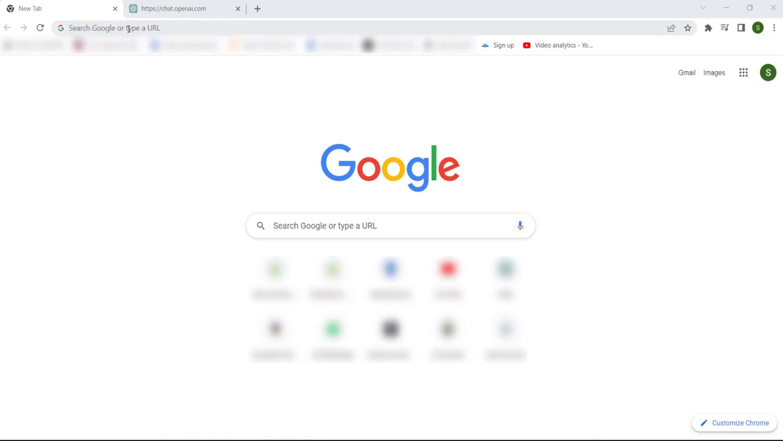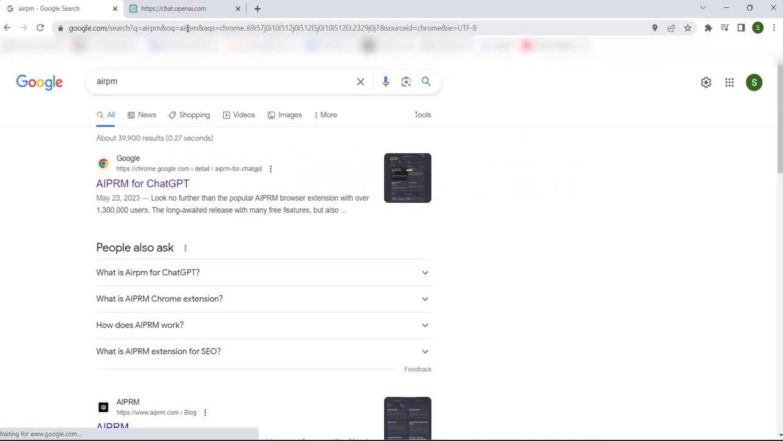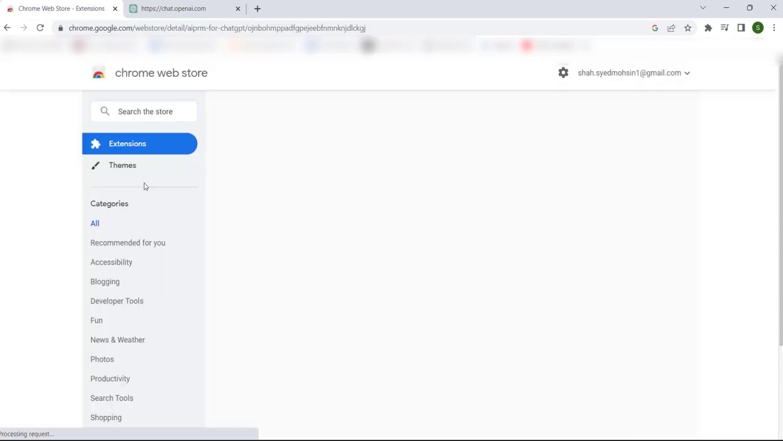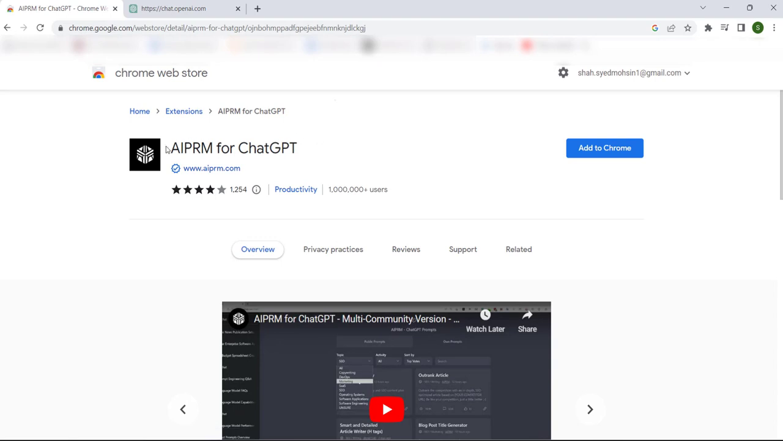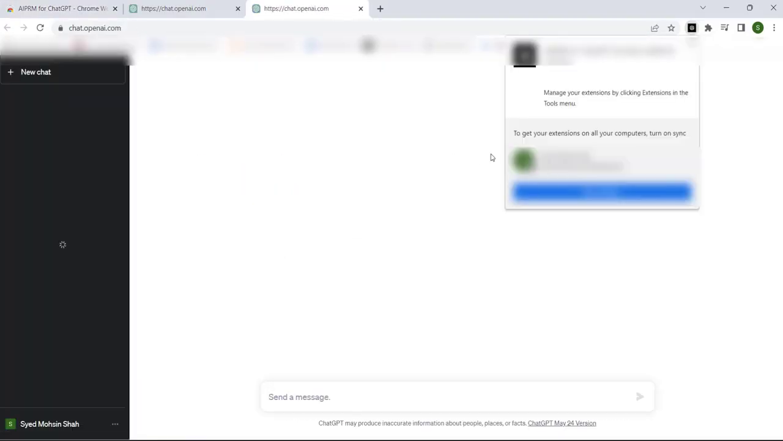How can you write a complete book with the help of ChatGPT? First of all, I'm gonna share the steps with you. First of all, you need a Google Chrome extension, which is AIRPM. Okay, so this is a Google Chrome extension. You can search for it on Google and then click on the first link. After that you will see this page, and here you have to click on add to Chrome.